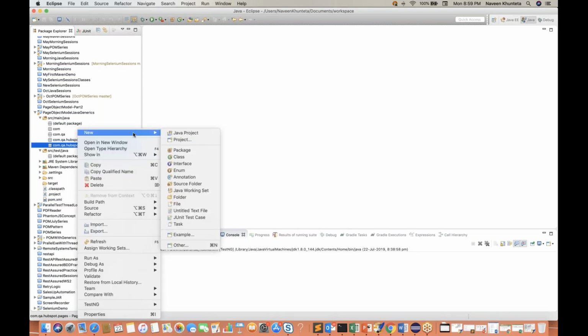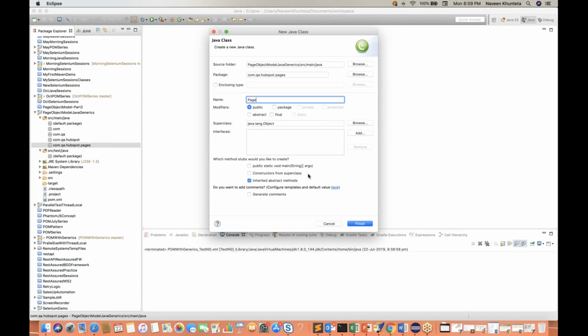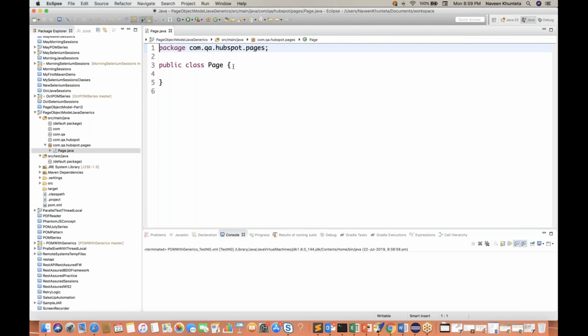So right click on this particular package and create a class, and this will be my page class. Simply write Page.java. You can create it like this, because this will be the parent of the base page class. Don't select the main method. Click on finish. Better to give the page name so that you will understand it better. And under this Page.java, I'm going to define my variable: public WebDriver reference first, this is my driver.